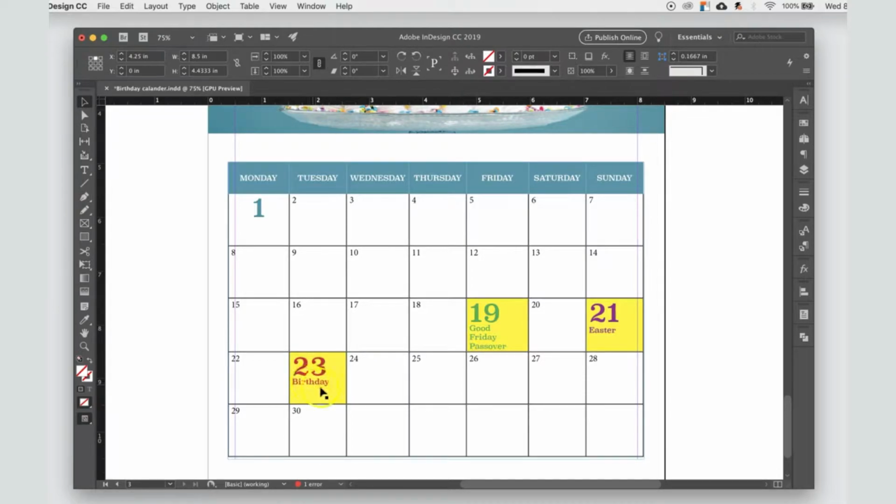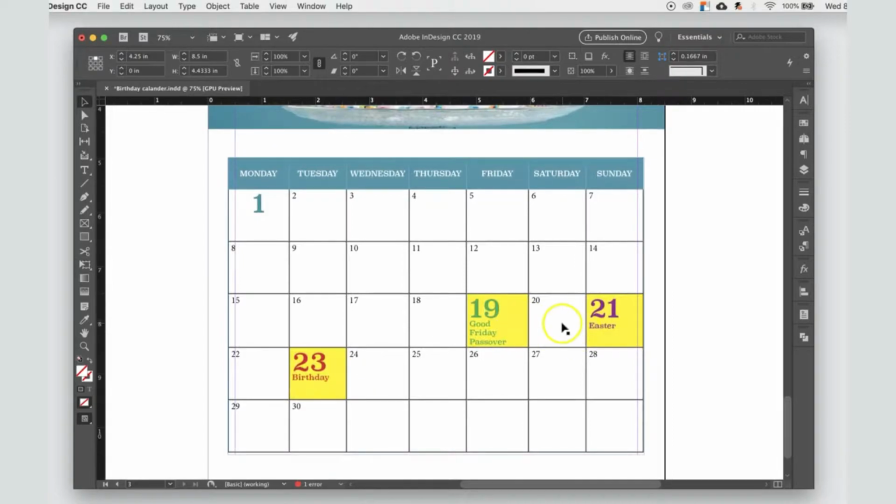You can put an image in here if you want to. You can design something that goes on the days of special occasion. I really want to give freedom to creativity.